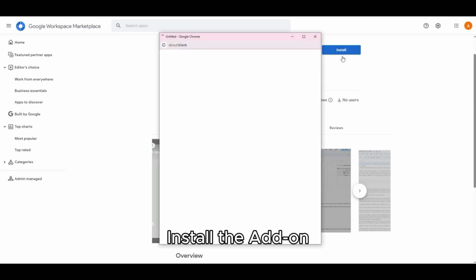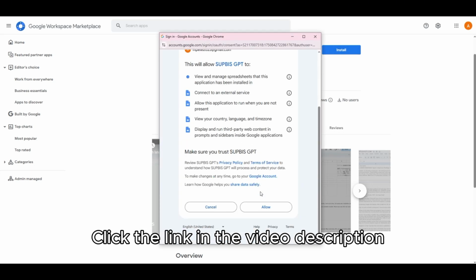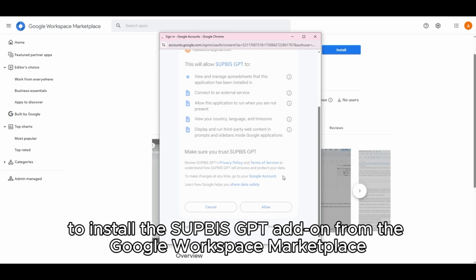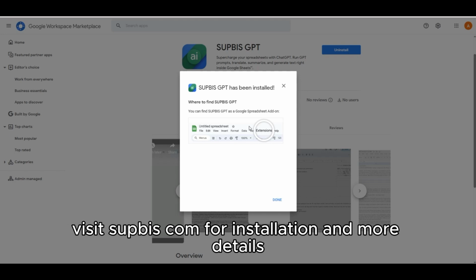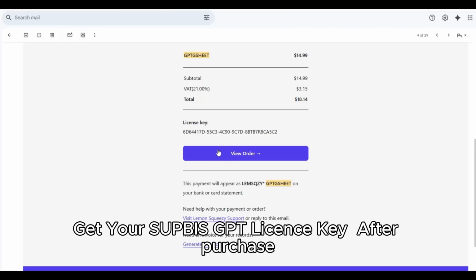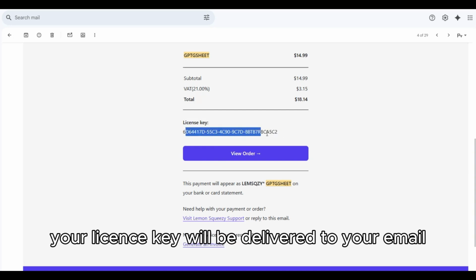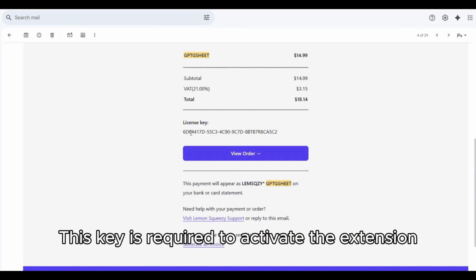Install the add-on. Click the link in the video description to install the SUPBIS GPT add-on from the Google Workspace Marketplace. Alternatively, visit supbis.com for installation and more details. Get your SUPBIS GPT license key. After purchase, your license key will be delivered to your email. This key is required to activate the extension.